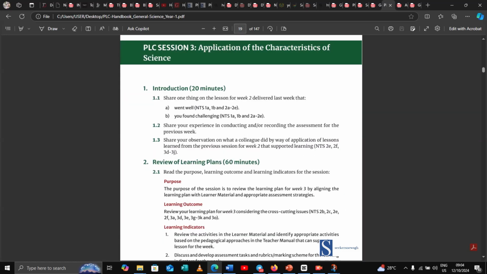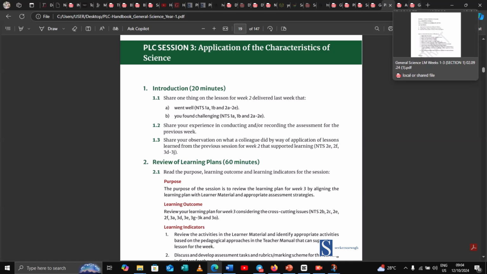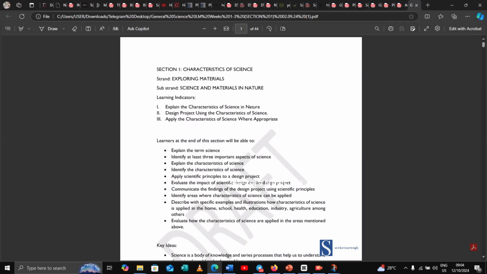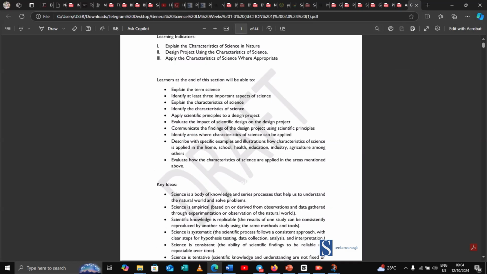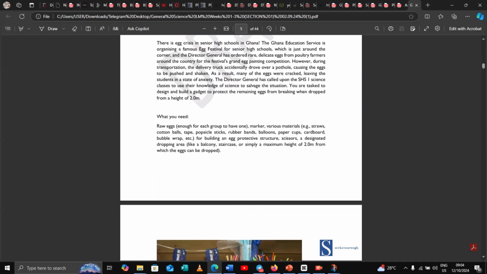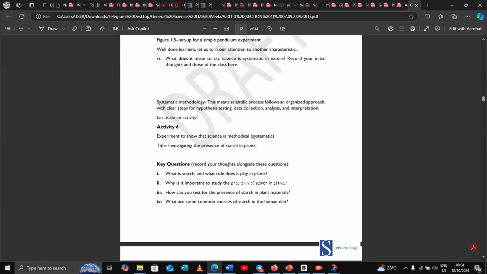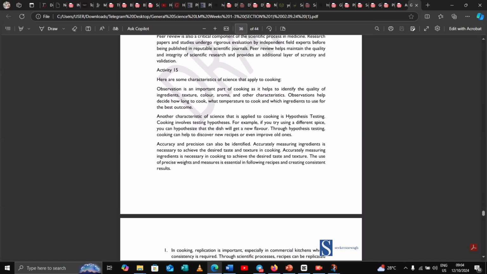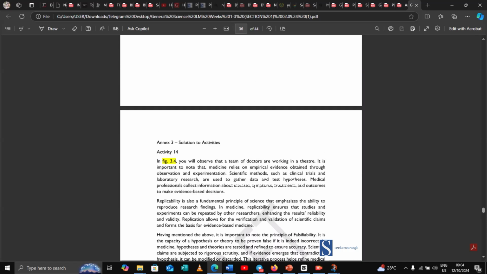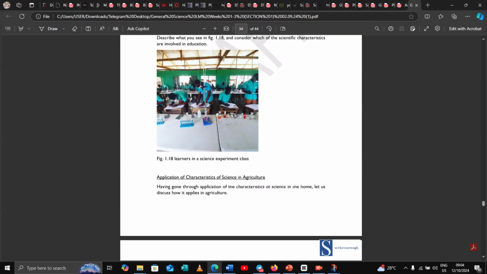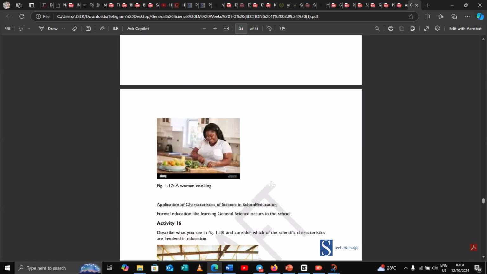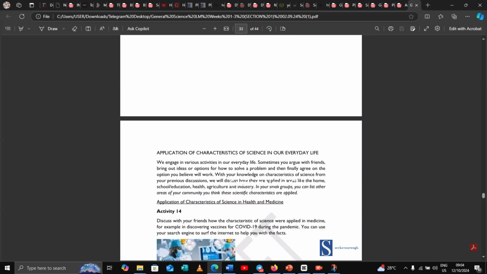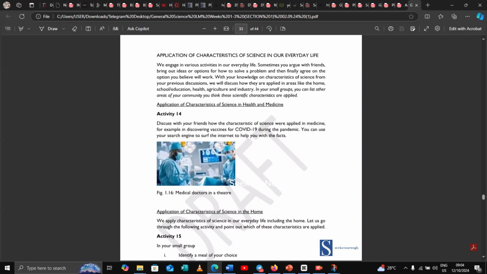Week 3 is here. Now go to your learner material. Learner material 2 is here, and open that one to week 3. We have different activities in the learner material, so we have the week 3 activities here. Now we are good to go to do our review.